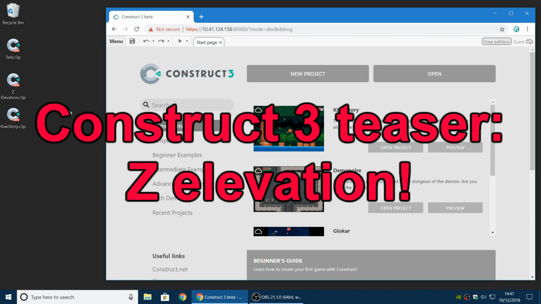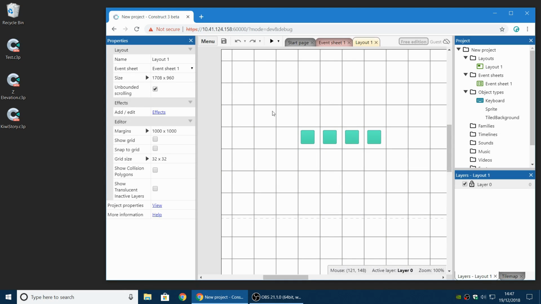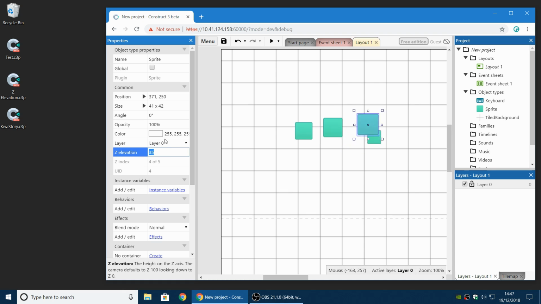I'm one of the founders of Skira, and today I just want to give you a sneak preview of a feature we've been working on for Construct 3. It's called Z Elevation, and it's pretty cool. You can basically move objects on the Z axis, so it's a small amount of 3D that you can take advantage of in the editor. So objects stay flat, but you can move them towards and away from the camera.